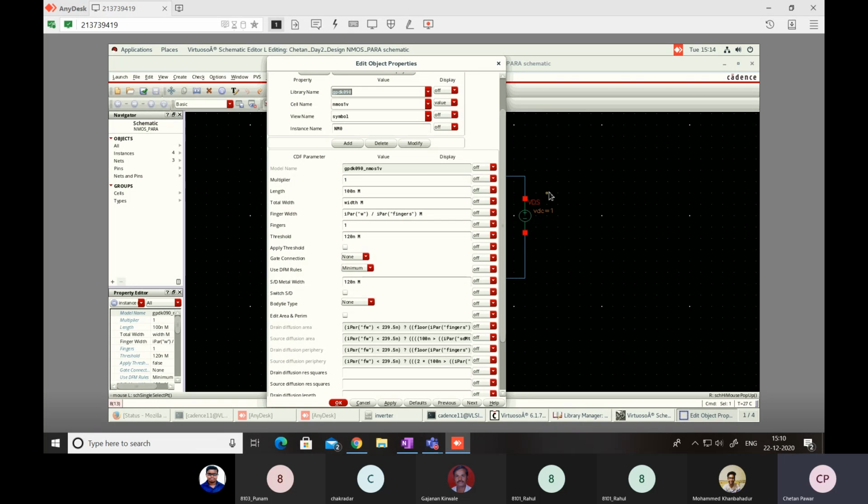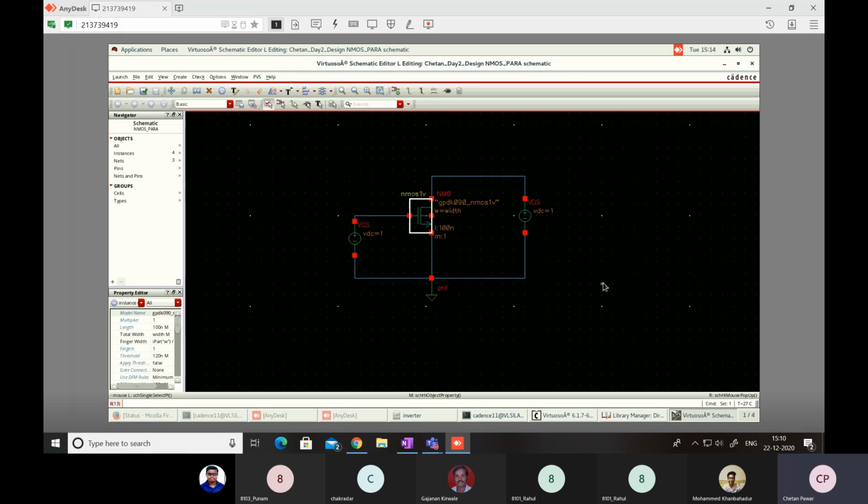Rahul, you have written whole width. Yes, sir. No, width. Width, okay, fine. Width only. Yeah. Okay. Yes. Now go to AD.